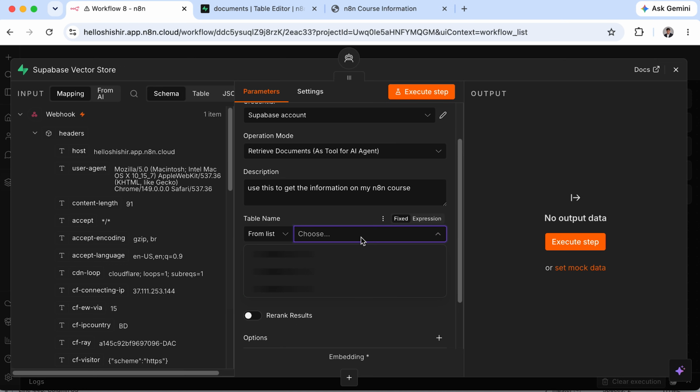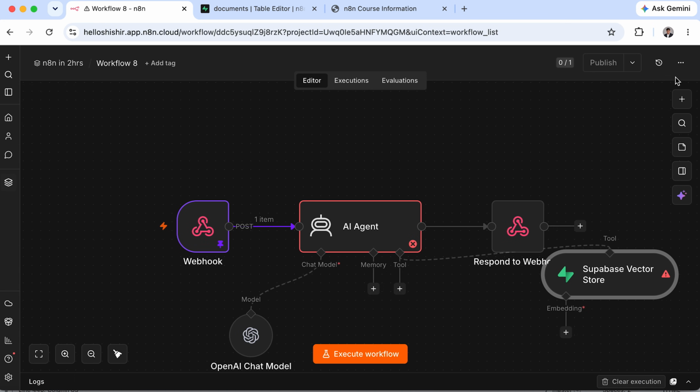Here, I need to choose the table, that is documents. For the limit, it defines the maximum number of most similar documents or chunks the database should return during the query. By default, it's set to 4. You can decrease or increase it. Play with it yourself to identify the ideal size for your case. I'm going to keep this as default.